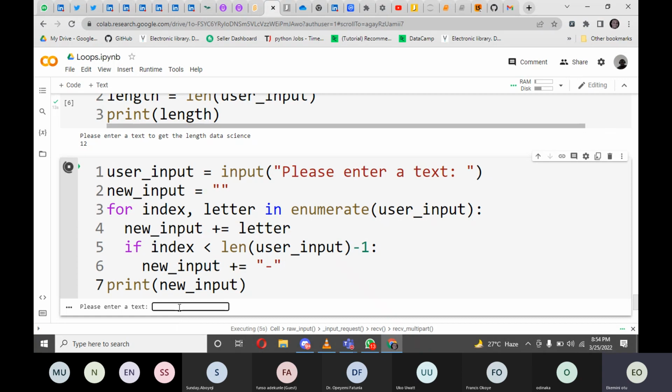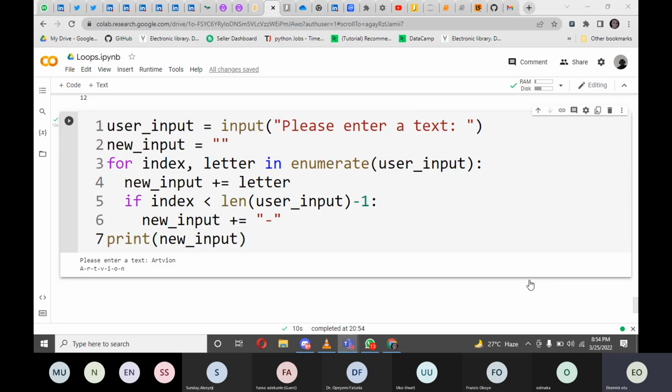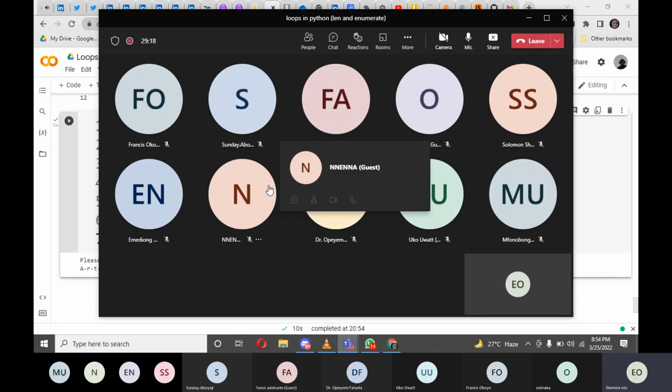and let's put axion again. So let's put axion again, and let's see. So guys, you can see now the sign here goes away at the end of the particular word, letter N. So what happens here? Exactly what I just told you. If this condition is actually true, this is what I want you to do for the new input. So Mr. Funso, at this particular point, I would like you to ask your question.